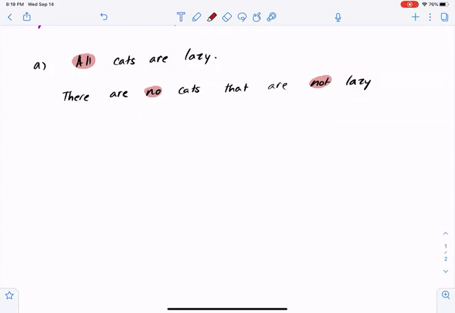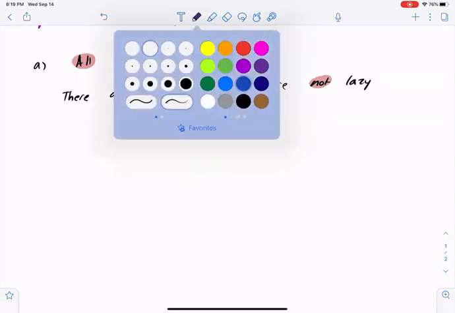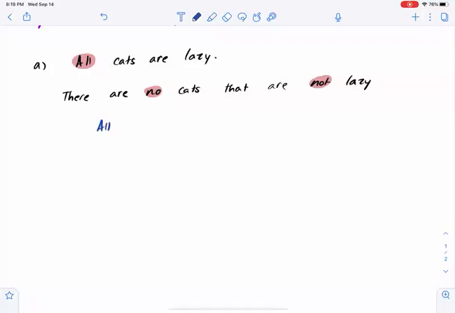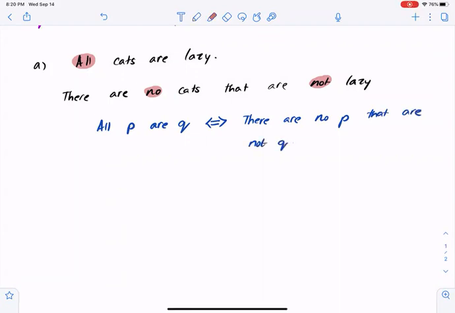One can formalize this and write it as all P are Q. The equivalent statement would be there are no P that are not Q. Now replace P and Q with anything you want, and it'll just work.